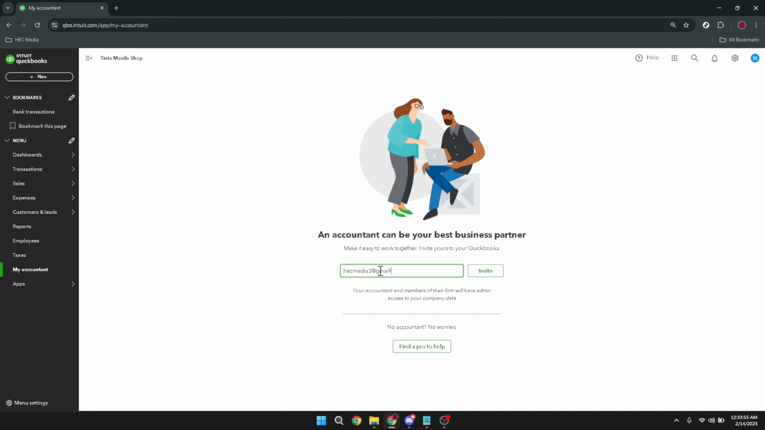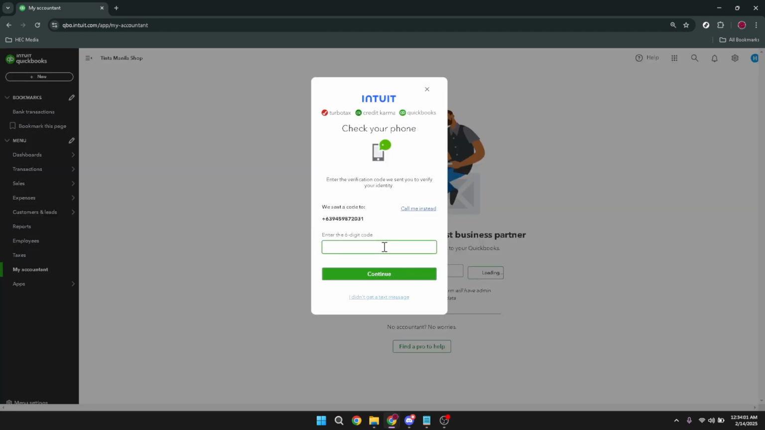After you've entered their email, you'll notice an invite button nearby. Click on invite and voila, your accountant will receive an email containing an invite code granting them access to your QuickBooks account. This invite code is critical because it acts as a secure way for them to join and manage your account without exposing sensitive details.